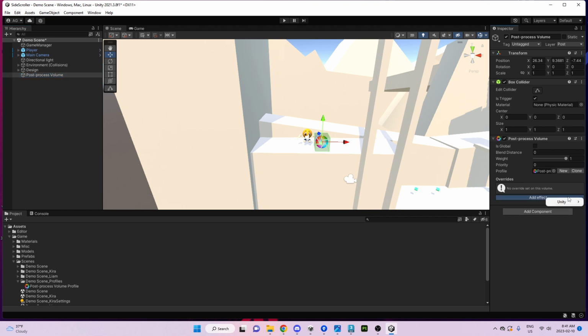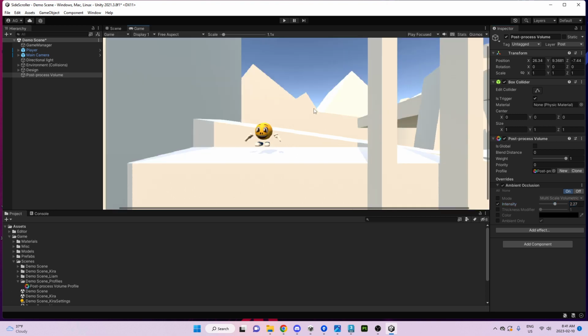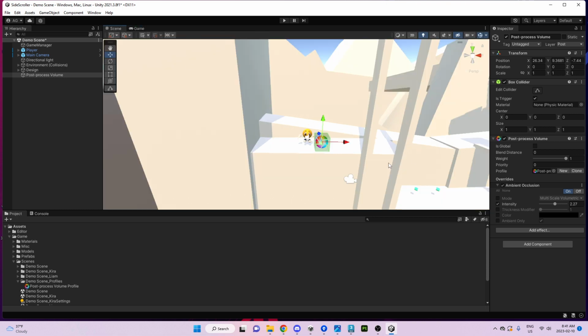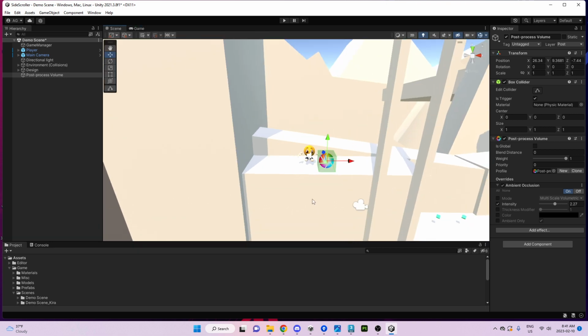But first, let's just add an effect. We're going to add ambient occlusion. We'll talk about what this is in a second. I'm just going to put up the intensity. And nothing has happened. My scene doesn't look any different. My camera scene doesn't look any different. The post is still not working for two reasons.